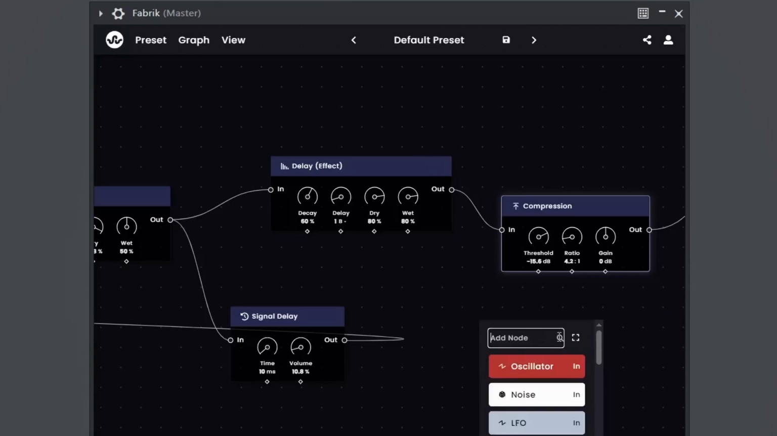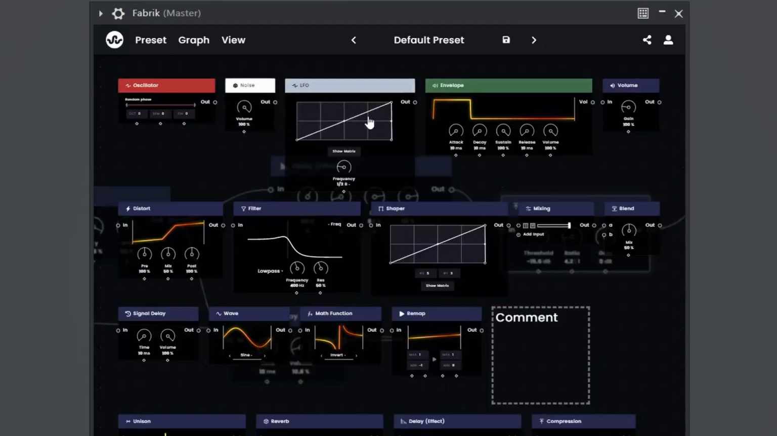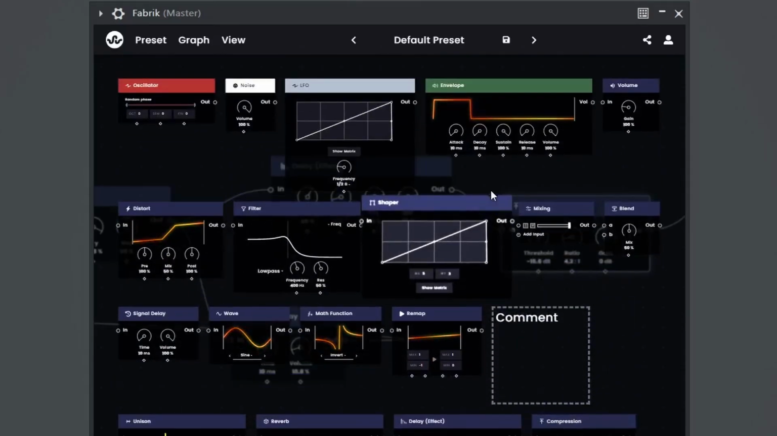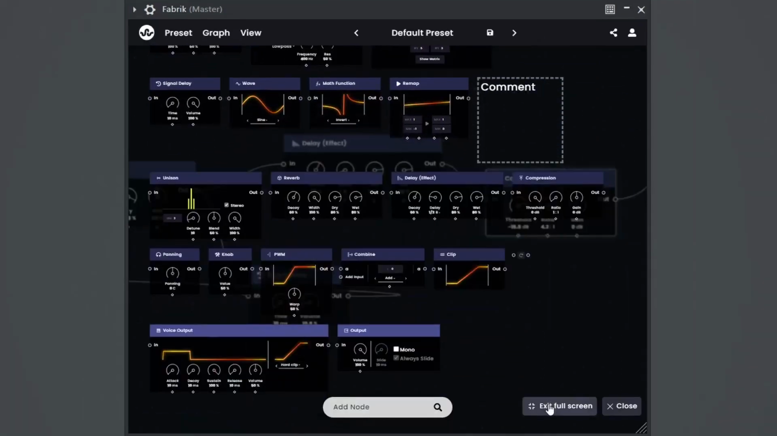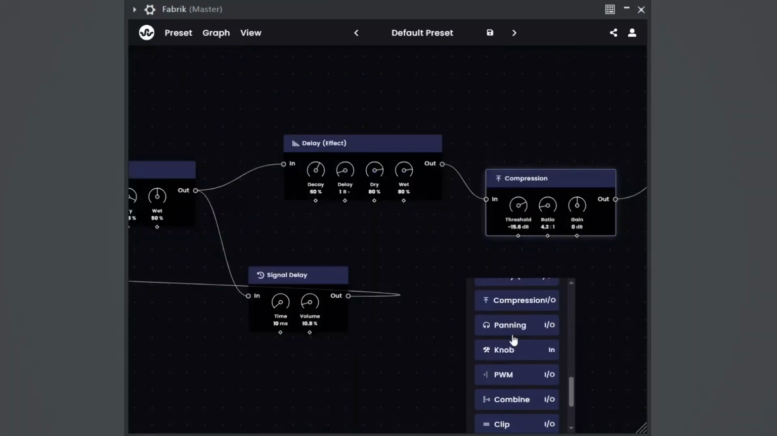Let's get into the UI changes. So we have a new block selector. If you click on the block here in the selection graph, you can view the blocks now in this view, which is very similar to the FL Studio plugin view. And it was very requested in the community, so we added it. If you don't like this view, just click on exit full screen and you'll be back to the classical block view.